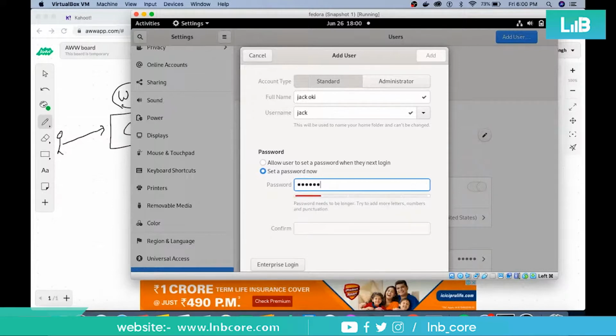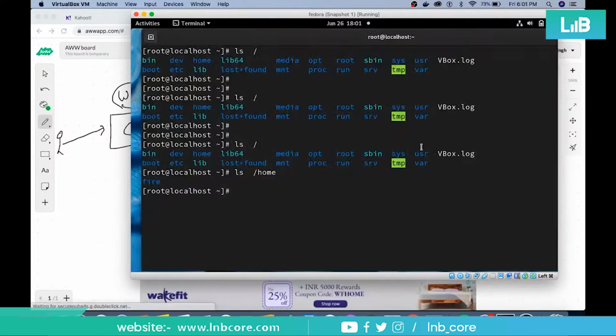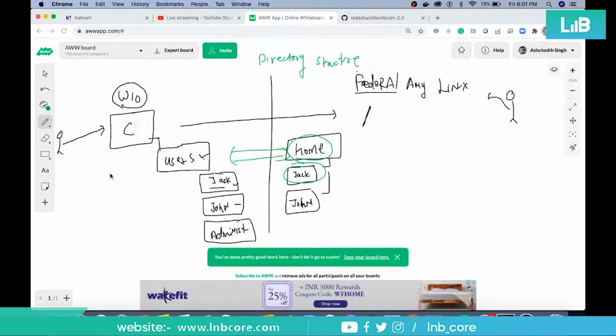Fine, and I'm just adding it. Once I add this user for the first time, right, I'm just closing this. मैं आपको दिखा दूं इस लॉजिक को. यहाँ पे under home directory Jack folder will be created for sure.